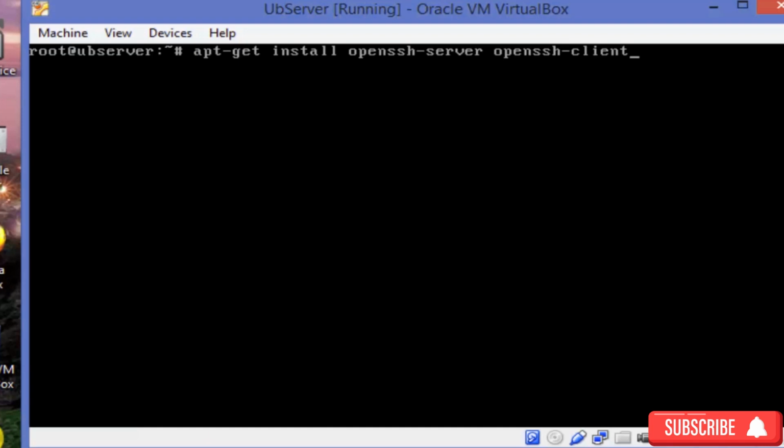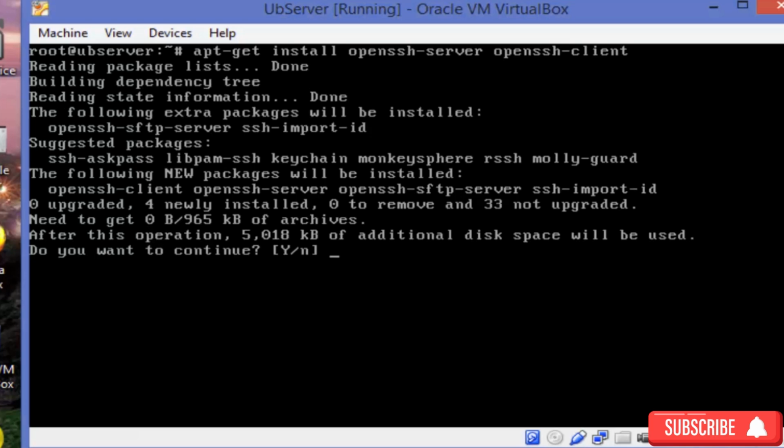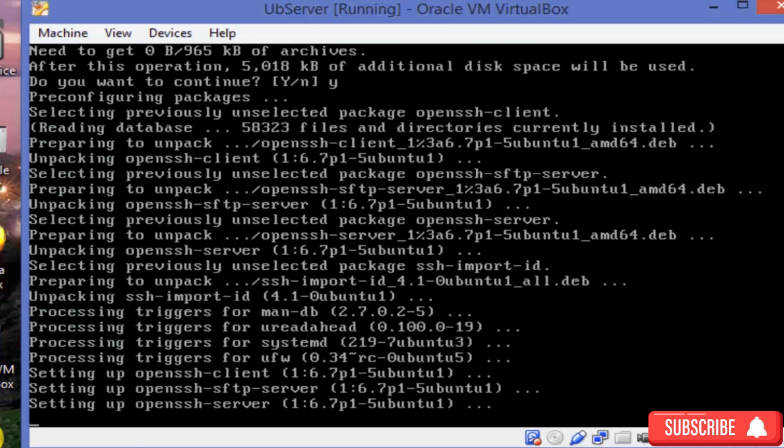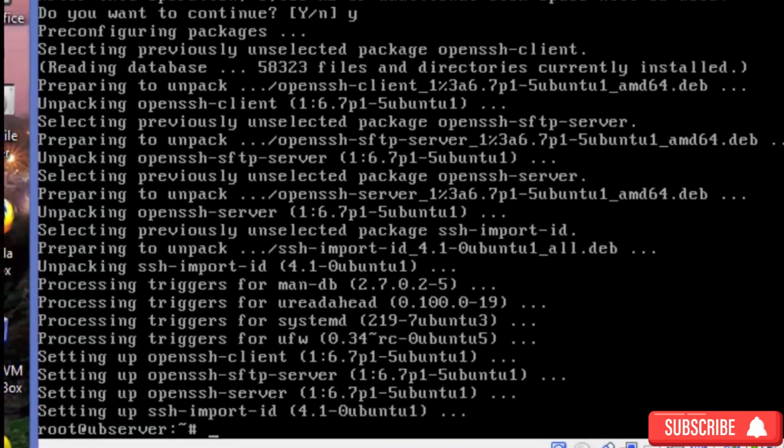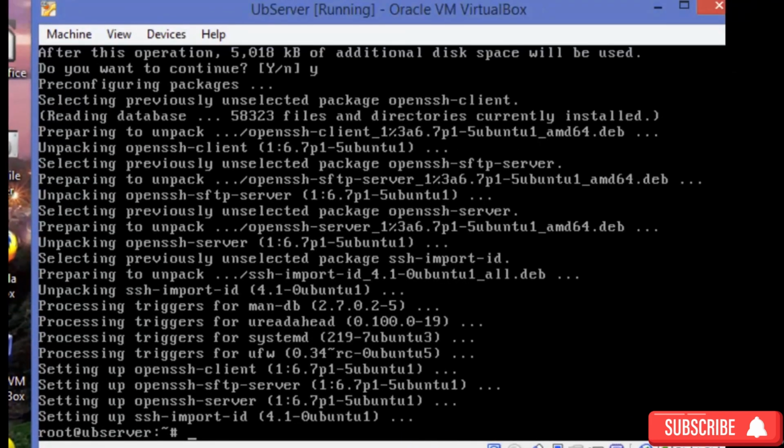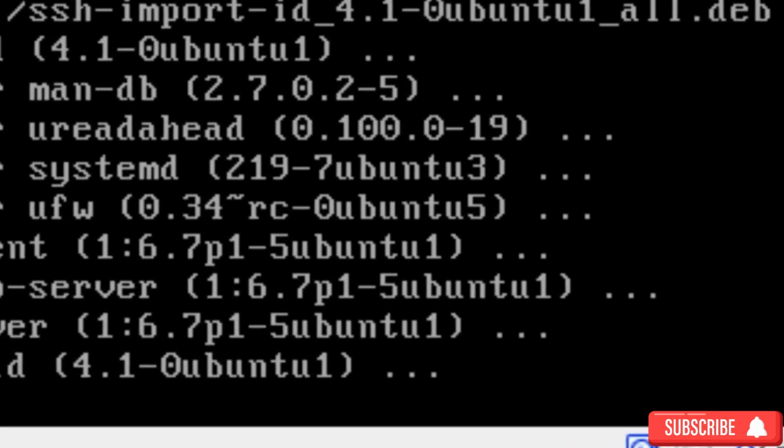Okay, now press enter to start the installation process. As you see, the system is asking if I want to continue the installation process. Type Y and press enter. The installation process begins. Now the installation process has successfully completed. As you see where it says UFW, it means that the system added the SSH port to the firewall.